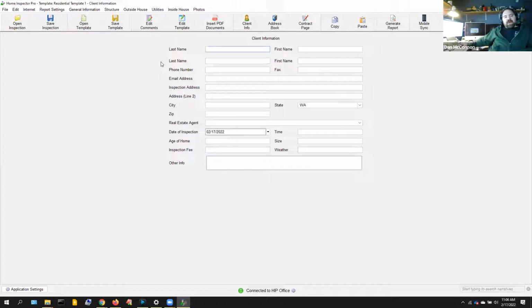One thing to keep in mind with making changes in the Home Inspector Pro program, we can go through and make all the changes we want in here. Until we actually save the template, those changes are not going to be saved. So you can go through, delete everything, and redo everything in a template. And if you don't save your template and close out of Home Inspector Pro, nothing changed.